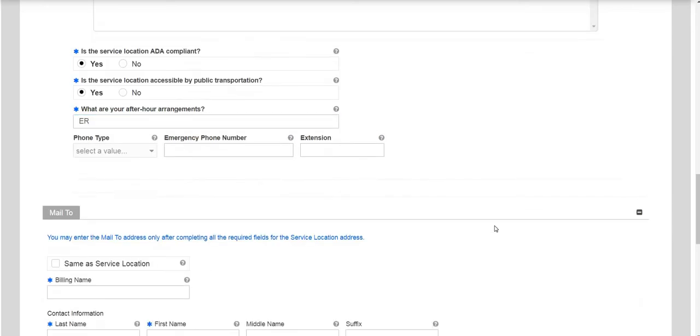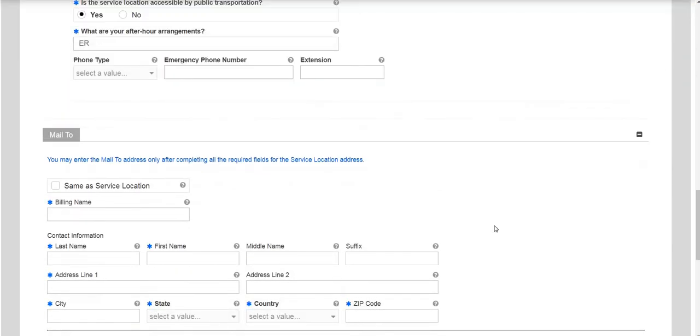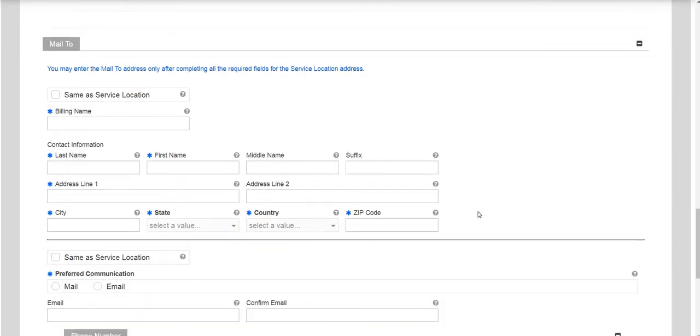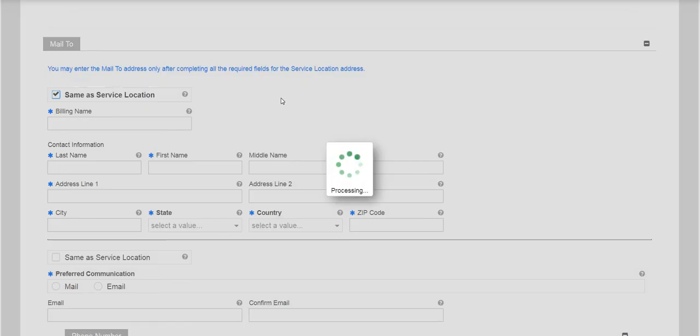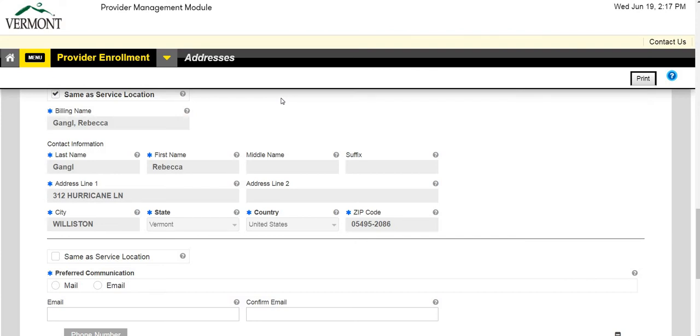The next address that is required is the mail to address. So you have two options here. The first option would be to state to us that the mail to address is the same as your service location. If it is, you can simply click this box and it's going to populate the information for you so you don't have to re-enter it. If it is not the same, instead of clicking that box, you would simply fill out the information for that address information.